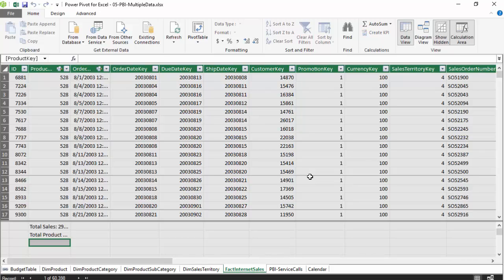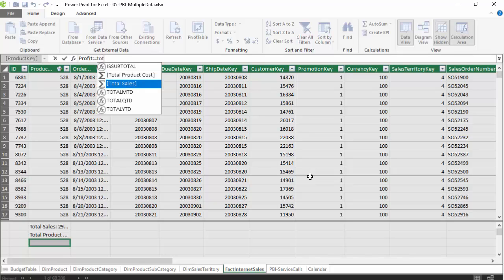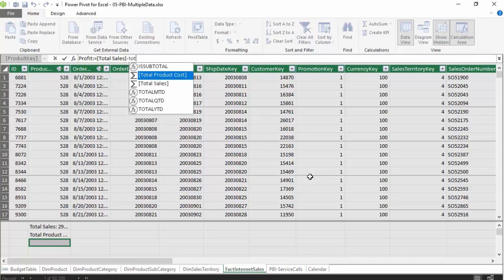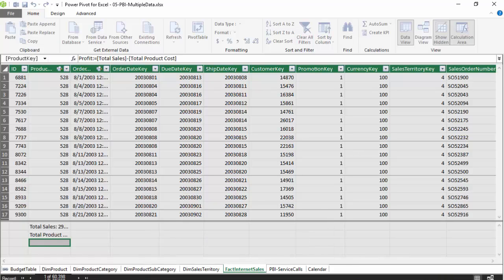So if we subtract the cost from sales, profit is total sales minus total product cost, which is that. In the data column there was no space between the words. So this is the measure that we just computed here.